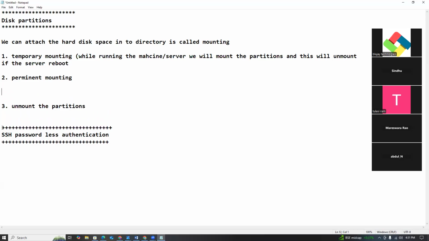So for a permanent mount, we will add the mount point entries in the /etc/fstab file. Okay. So this will be permanent mounting. If you reboot the server, it will automatically mount it.